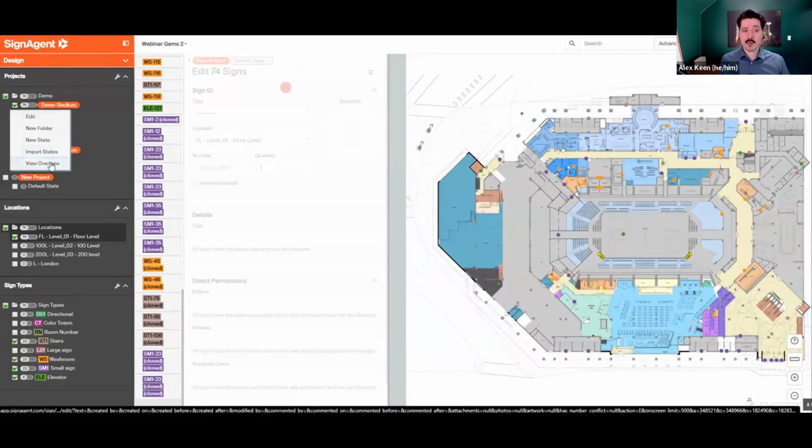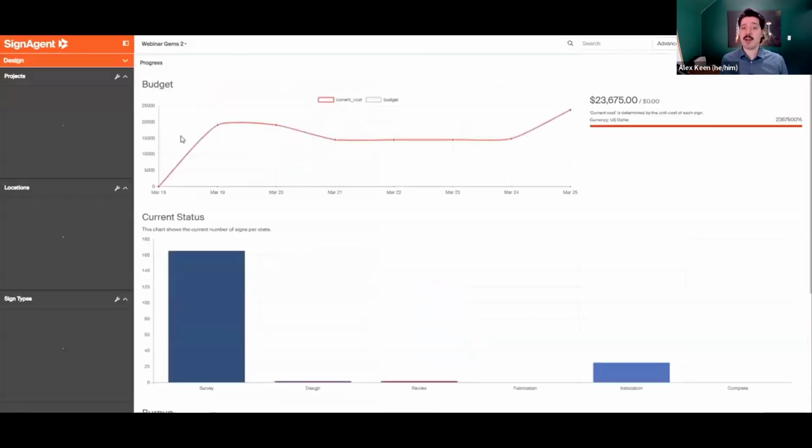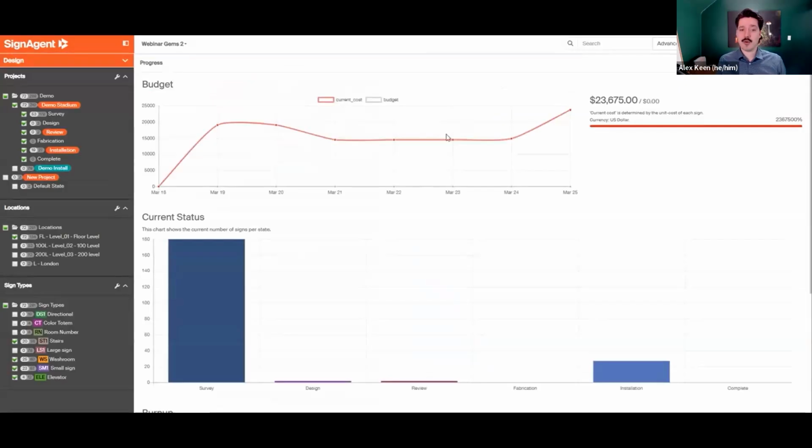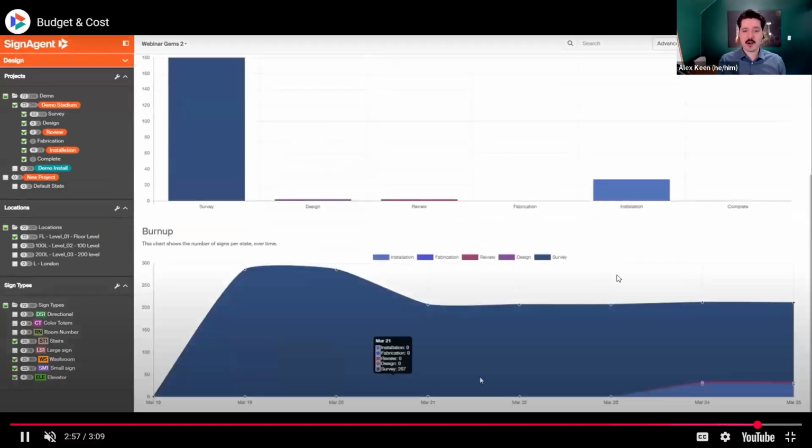If I right click on a project and click view overview, I'm now going to see here's our budget. Here's how it's changed over time. Here's how we're tracking to it. Here's where all the sign states are. Though there's not a ton of information in here yet, here's how many signs there are, and here's how those break down over time.